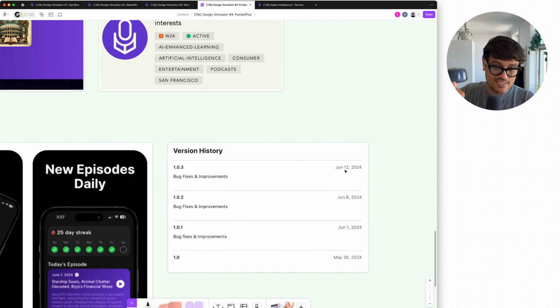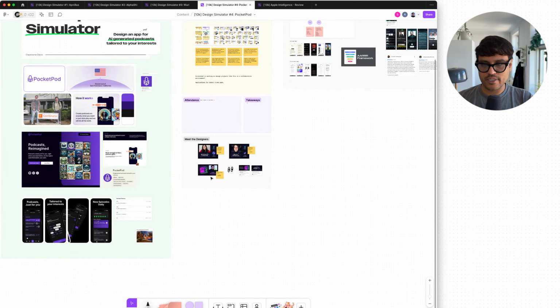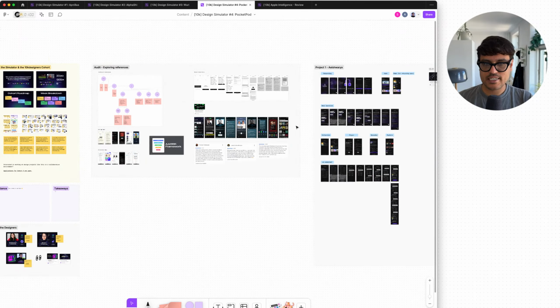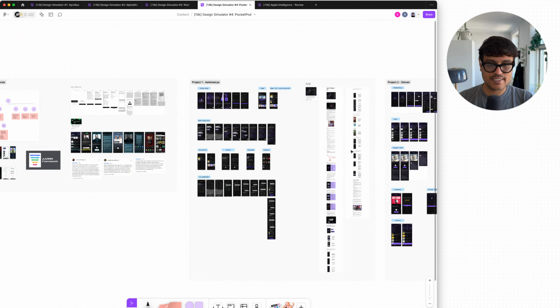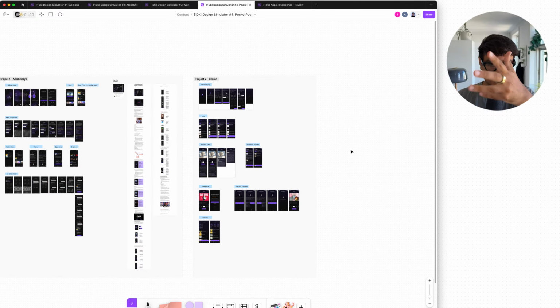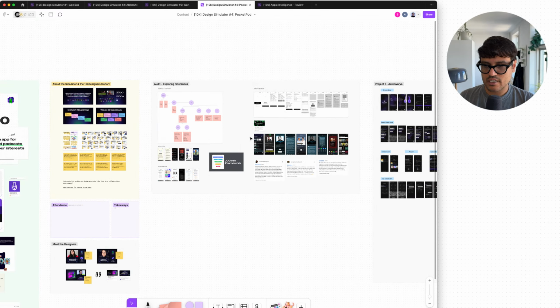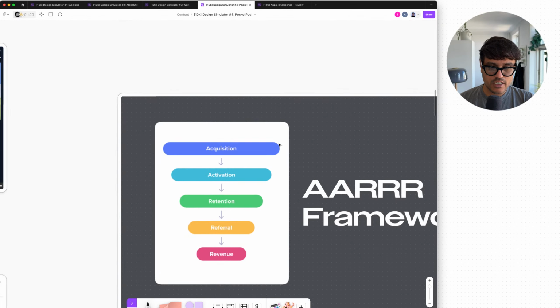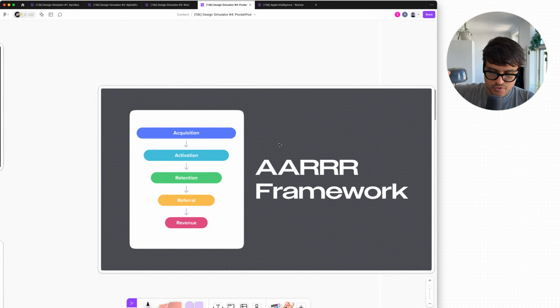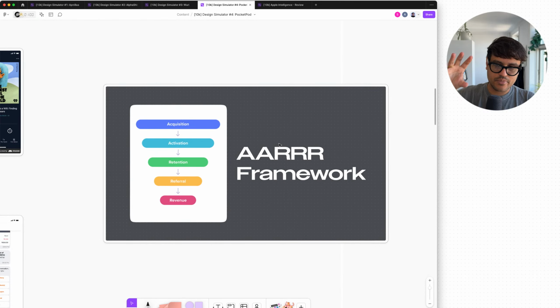2 days ago, they pushed out bug fixes and improvements. But what's important to them, of course, is seeing prototypes. Seeing their vision and all of this translated into these explorations. But I think what's also important to them is that you are able to think in a little bit of product and business terms. So this, for example, I think some of you might be familiar with this.